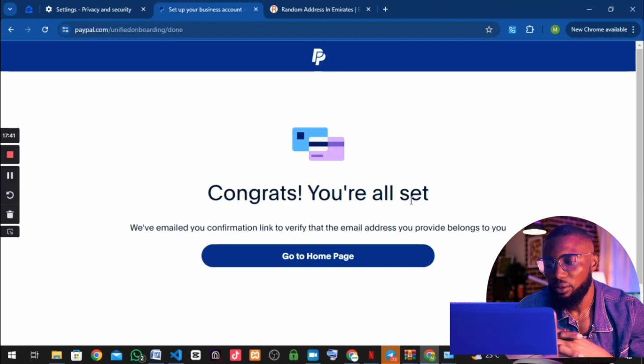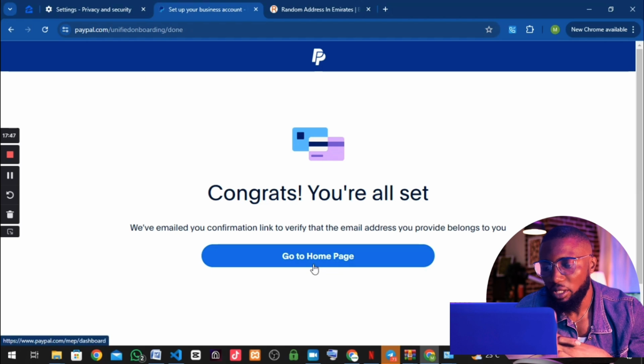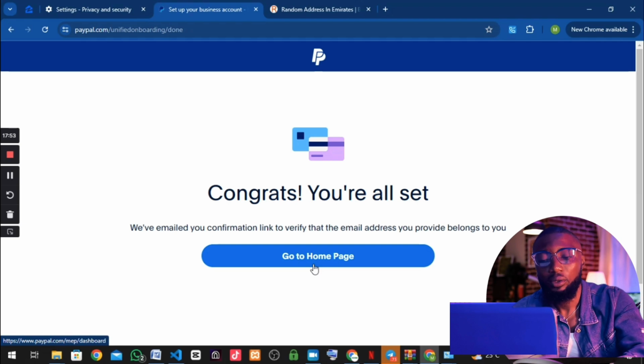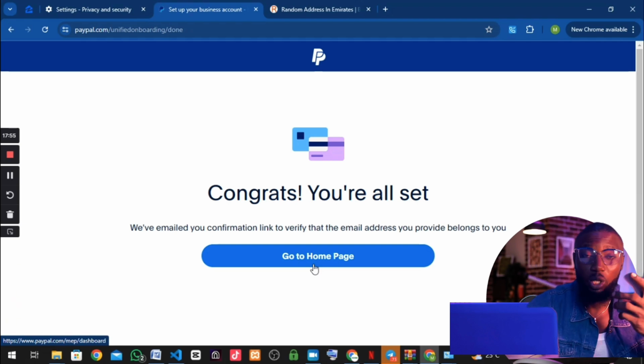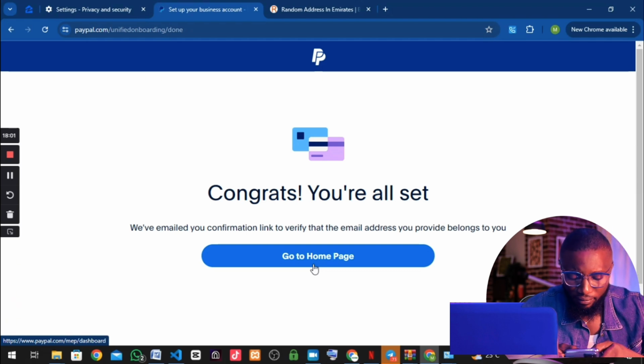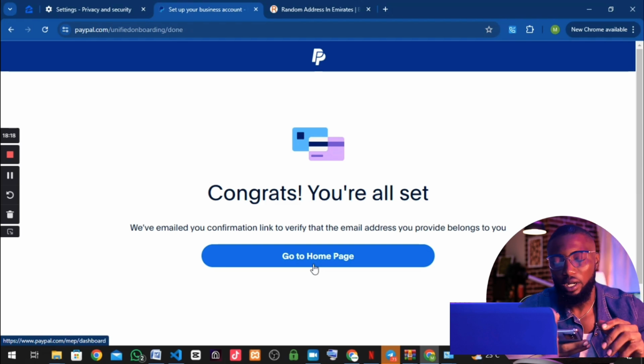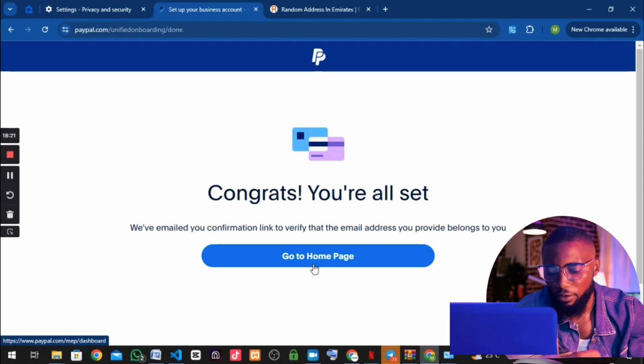Congrats, you're all set. We have mailed you a confirmation link to verify that the email address you provided belongs to you. All right, so see, they have mailed. The email address I used is logged in on this phone, so I'm going to verify that on this phone, then we'll come back together. Before you verify, the email is the same thing as yours. What I want you to do is make sure you log into your PayPal on your phone too. You create a password. Don't forget the password, because you are going to need it. Save the password, right? So that's what I'm going to do now. I'm going to verify it.